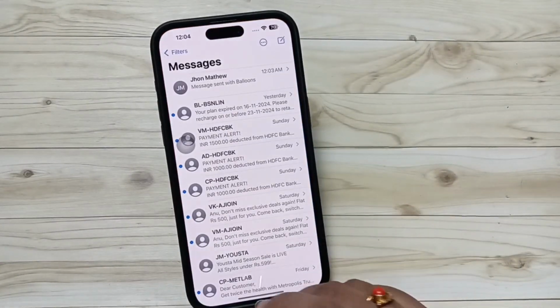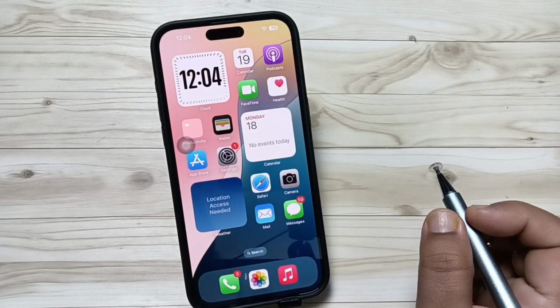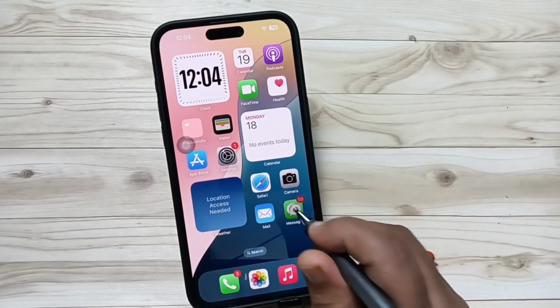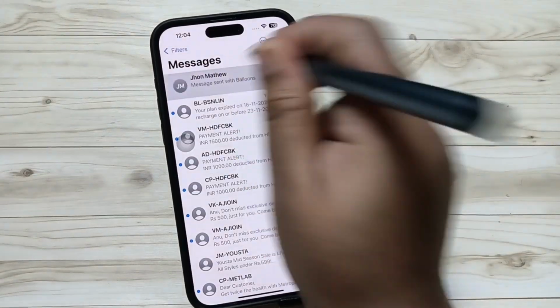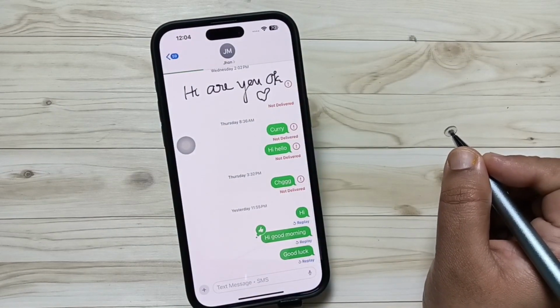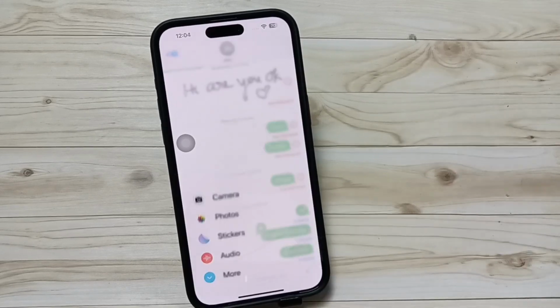So today in this video I am going to show you how to use the digital touch in message on iPhone. Very simple. First of all, open the message application. Then you can create a new message or open any existing conversation. Then here you can see the plus button. Tap on this one.